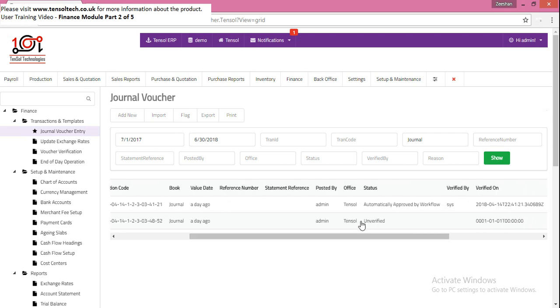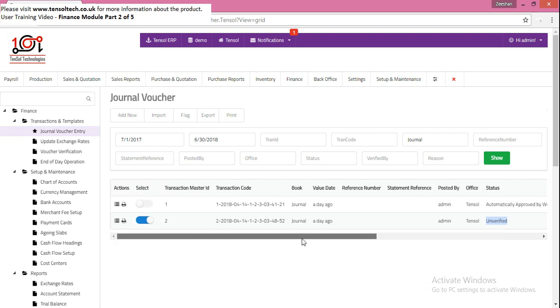So now we can see that this particular transaction is unverified. The first transaction was automatically approved by the workflow, but this one is unverified because we disabled the policy to automatically approve the transactions. So now somebody needs to manually approve this. This means that this particular user who is now logged in may have no authority to verify the transactions, whereas another user who is logged in somewhere else, sitting maybe in some other country, has the authority to verify all the transactions.